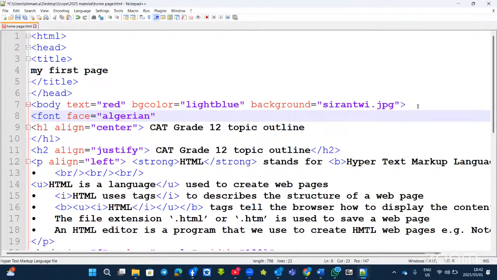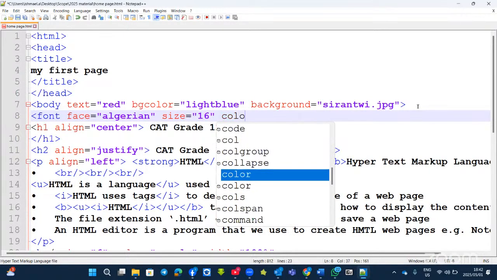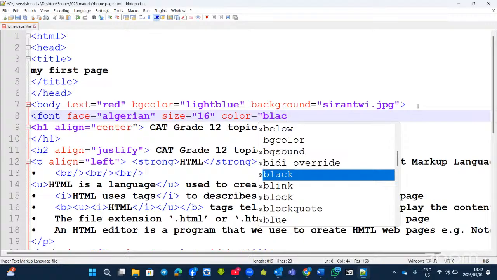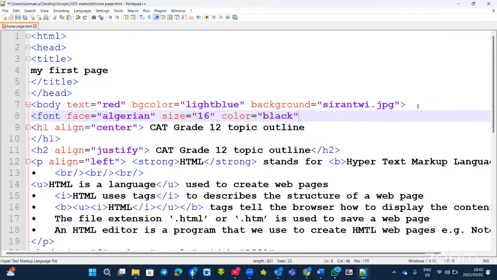And then I want the size of the font to be equals to 16 pt. And then I want the color of the font to be equals to black. And then, so font has the face, the size, and then the color. So the font type, we don't use type, we use face. And then the size, we use the size, and then the font color. So to give you the font for all these.